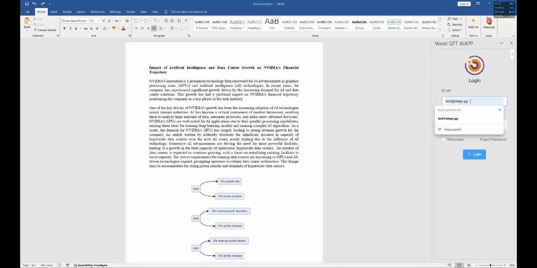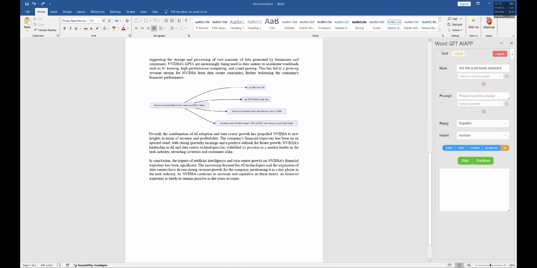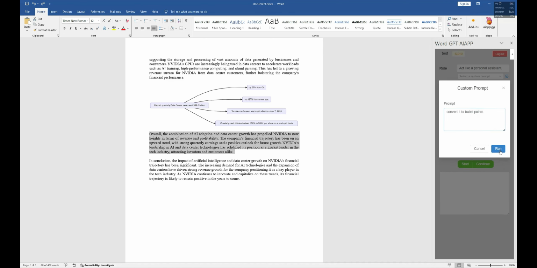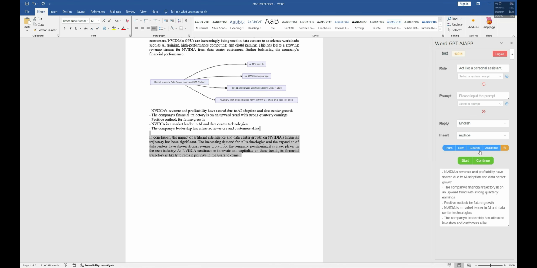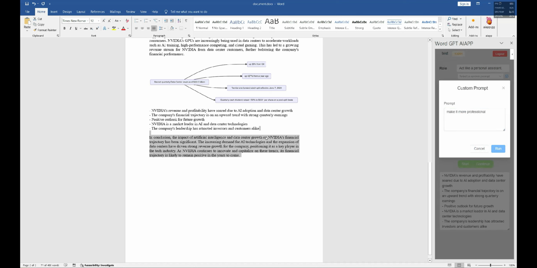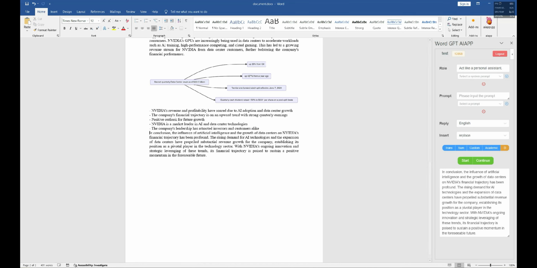Editing with Word add-in. Time to fine-tune. Logging in to our Microsoft Word add-in. We highlight the text and convert it to bullet points. For the conclusion, we'll ask the AI to make it more professional. Almost done.